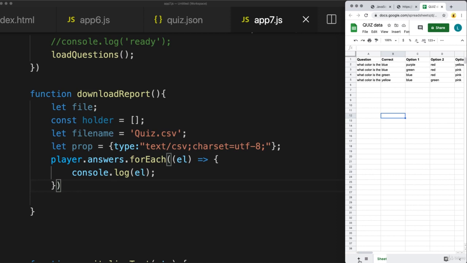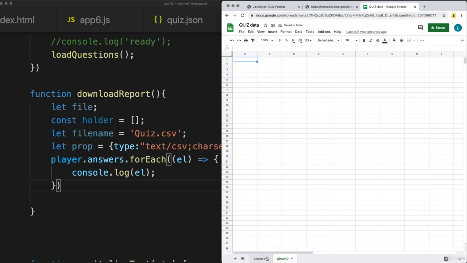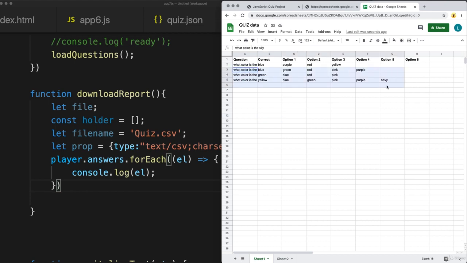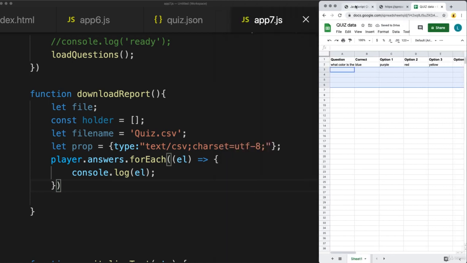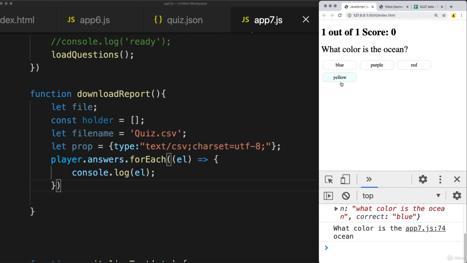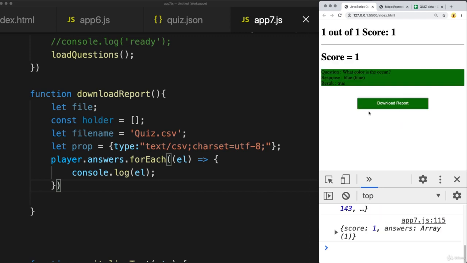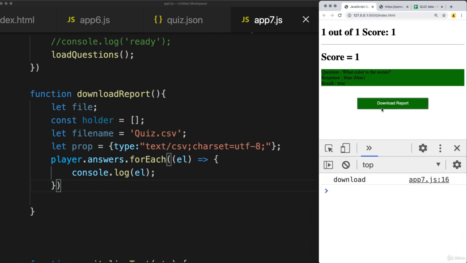I'm also going to update the sheet. So I'll add another sheet. And in this sheet, I'll remove some of the questions, so that way we only have the one question. And while we're testing and debugging, it's going to be a lot easier to trigger the download of the report. So let's see what happens when we hit download of the report.